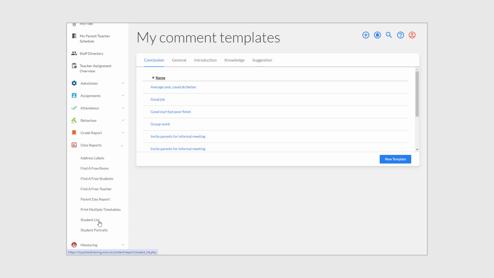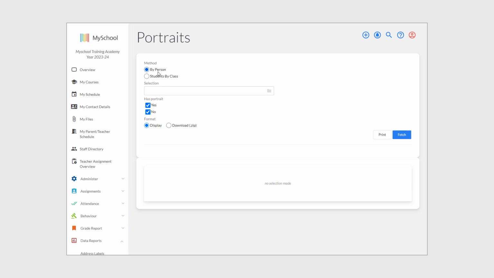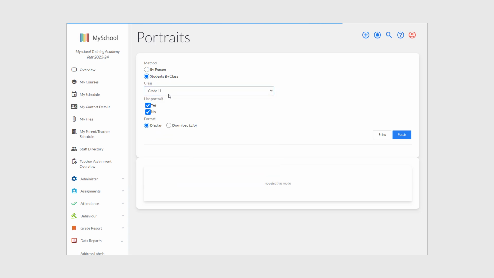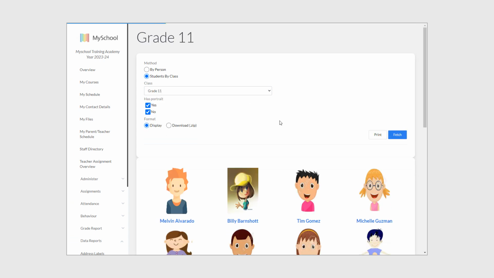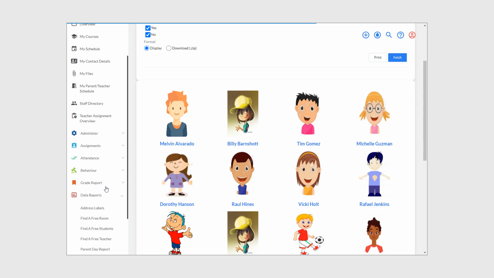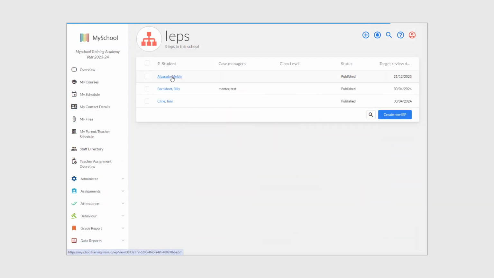Now, under data reports, we see that course and class teachers have access to what are classed as public reports. Here, they can extract lists or portraits and use the Find a Free options if needed. If any of the MySchool reports need to be shared with educators, then your super admin can always organise a meeting with your CSM for further advice.